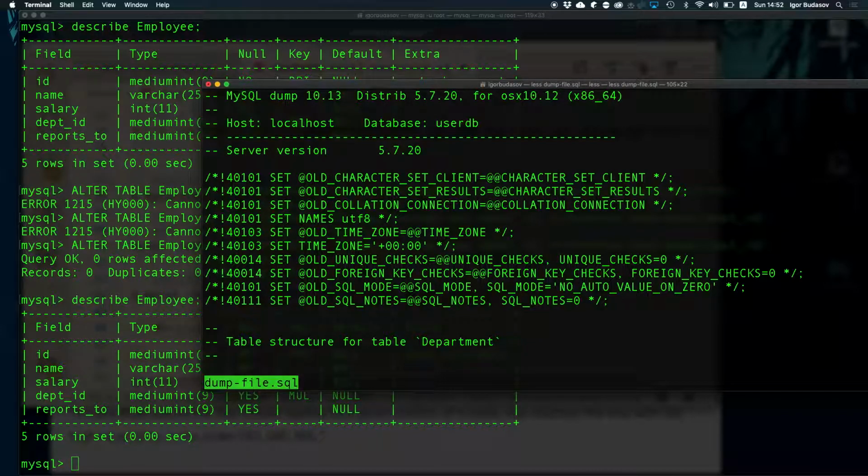If you create such a dump on a Windows machine and give it to your colleague who uses a Unix machine, there might be problems because my Windows has some sort of Windows encoding and Unix has UTF-8 or some other kind of encoding, and you might want to look at this old character set client and you're going to enjoy this process.